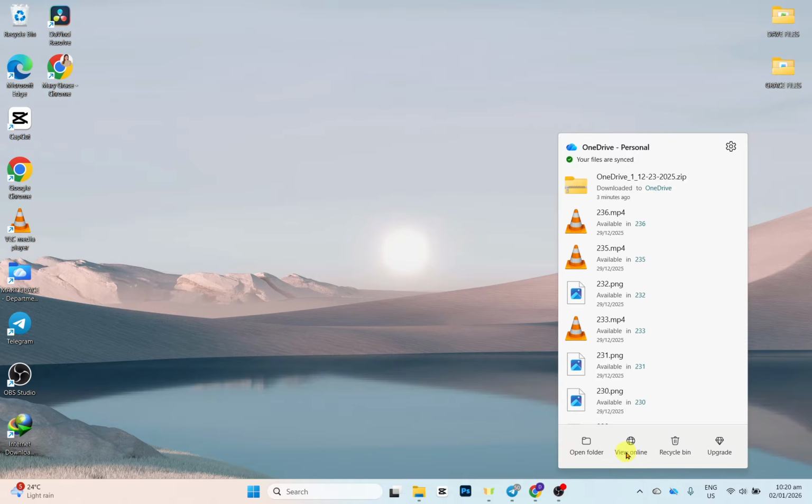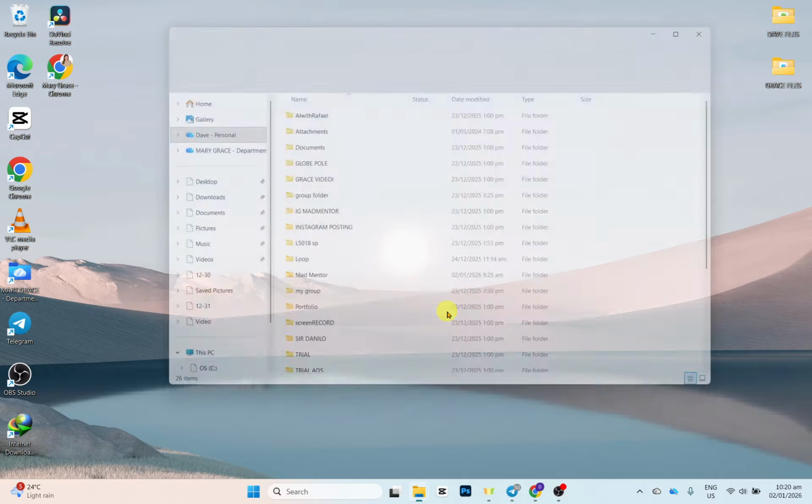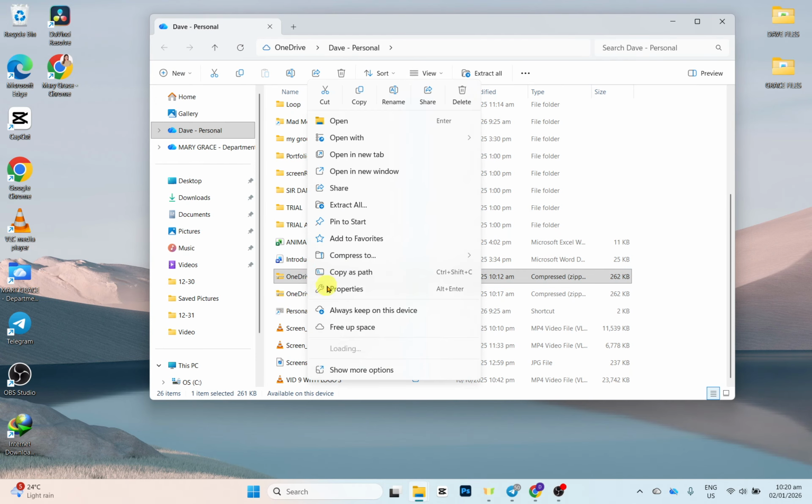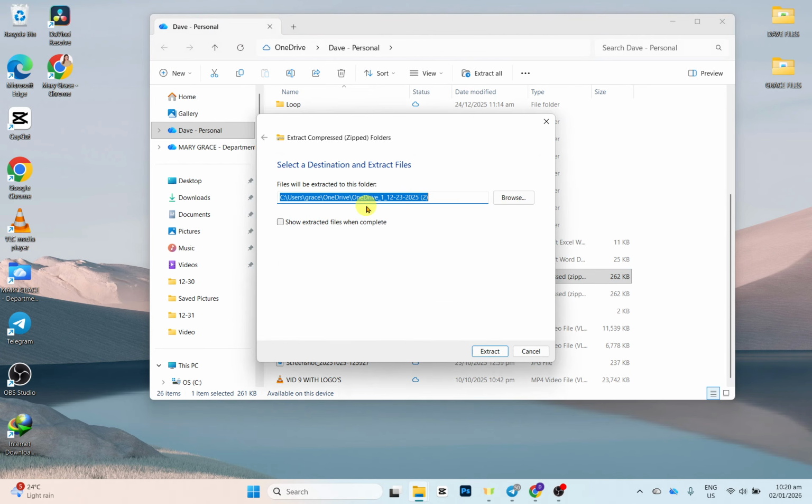Your original zip stays in OneDrive untouched while the new folder contains the usable copies. And that's it. You've opened a OneDrive zip file and extracted its contents using Windows built-in tools.